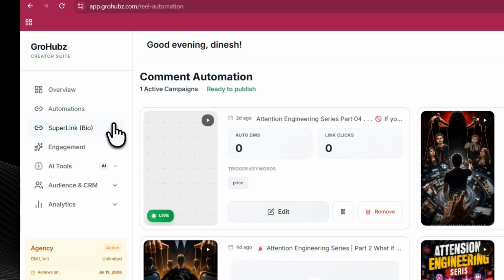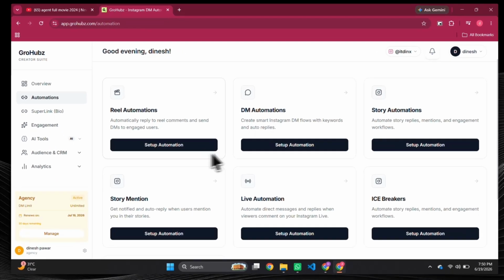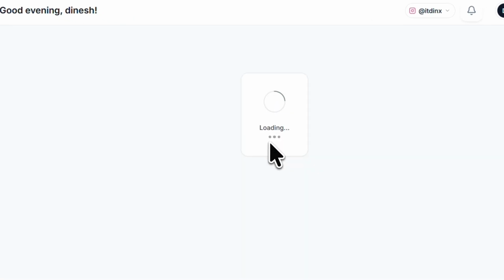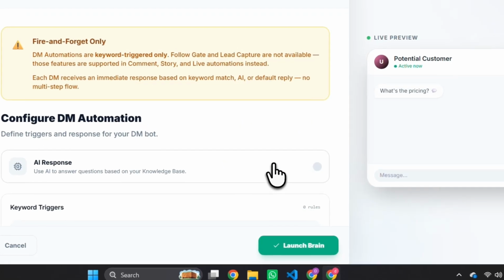Now let's learn how to set up DM automation. Go back to the automations page and click on the DM automation card. Next, click Create DM Brain. Here you can even configure AI-powered responses.